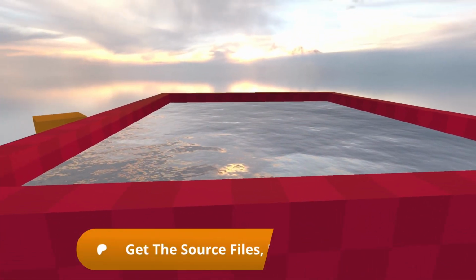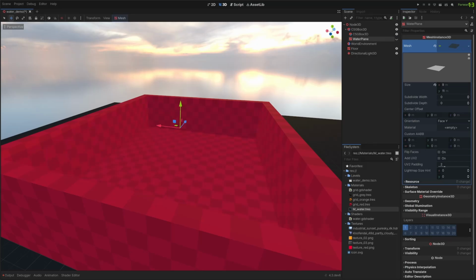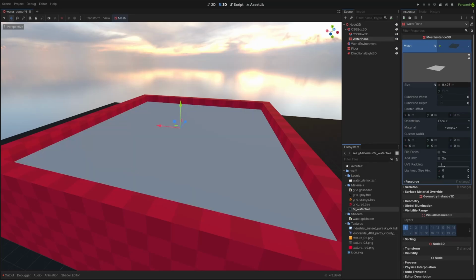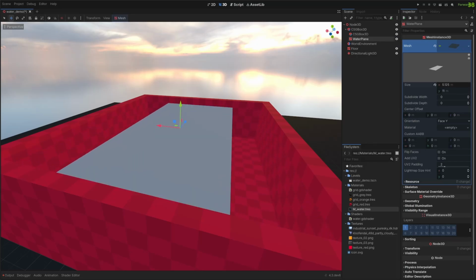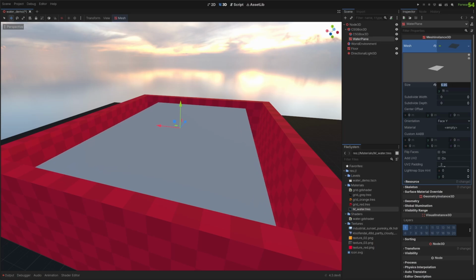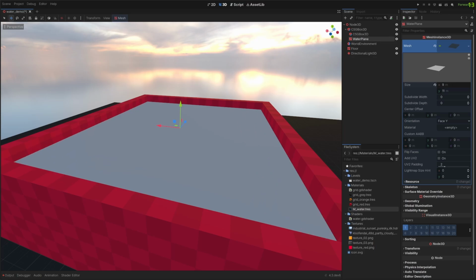Our water material will use a single plane setup, meaning we're just using a simple plane mesh. For my environment setup, I created a little test pool. You can grab this initial project setup on my Patreon for free and start creating the water material from there.